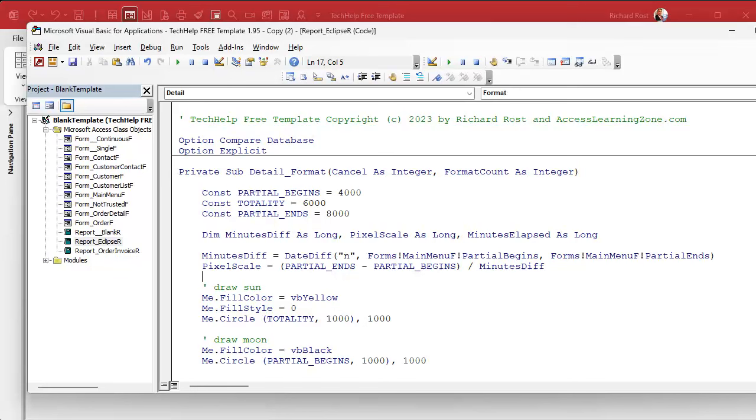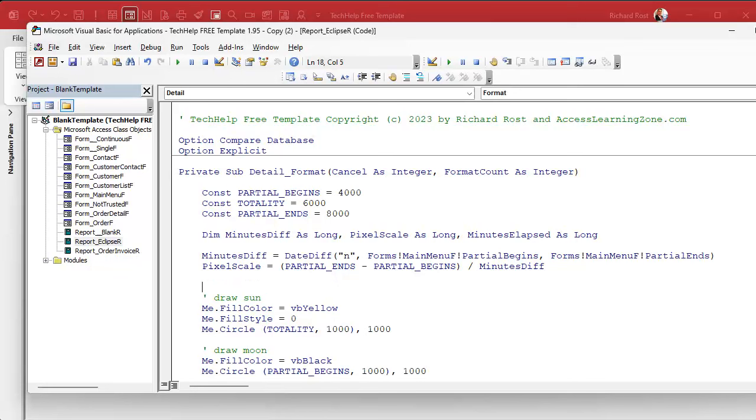Take the total size of that, right? 1 minus 2, and then divide that by the minutes difference. So I know how many pixels you have to go across each minute. And again, it's not exact. We're not going into fractions here. Just close. It's close enough.